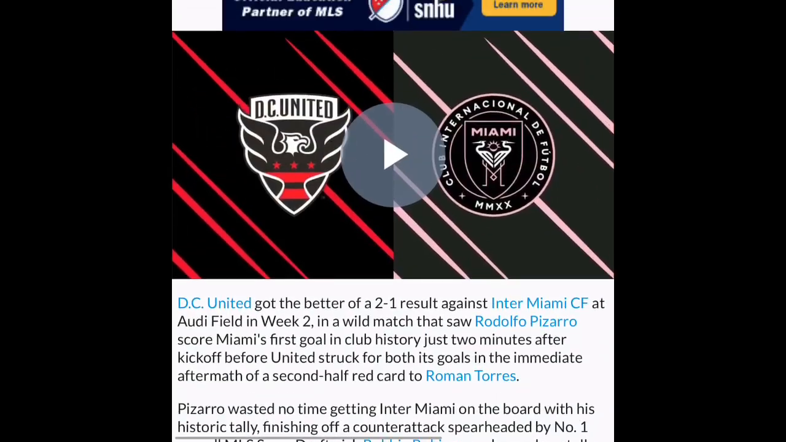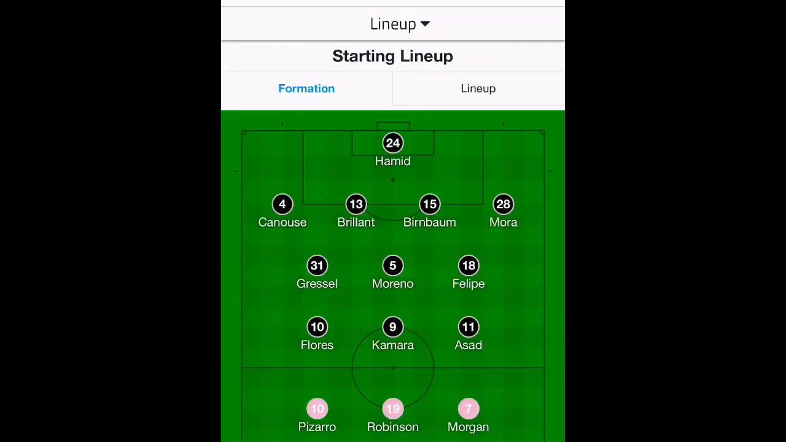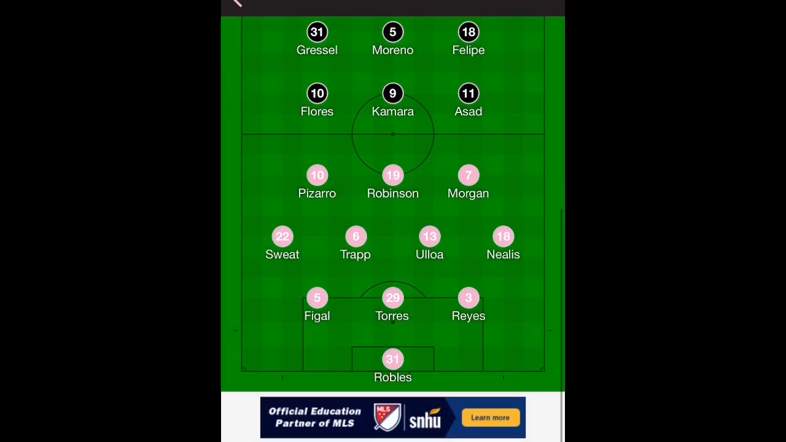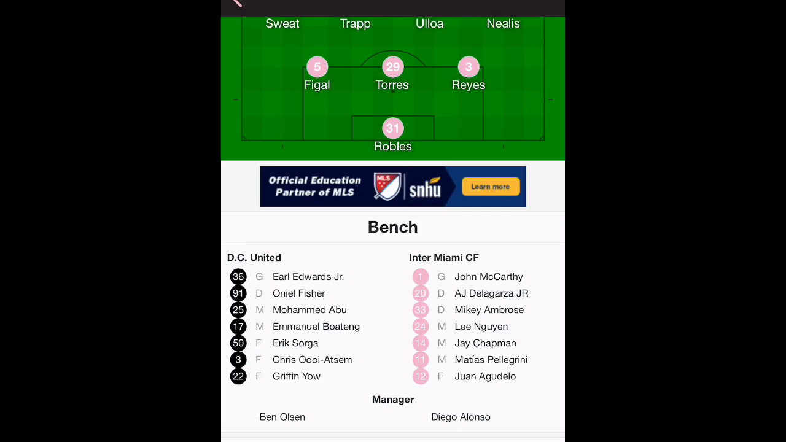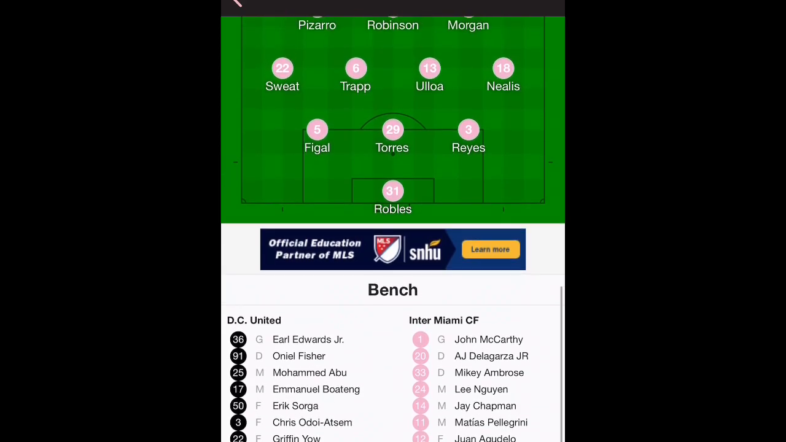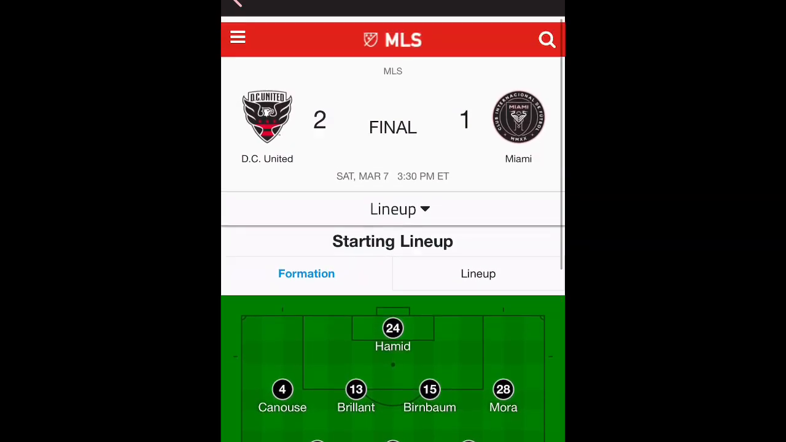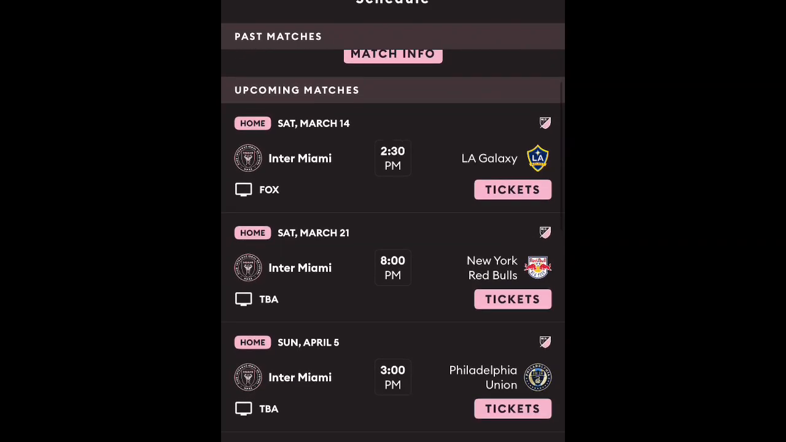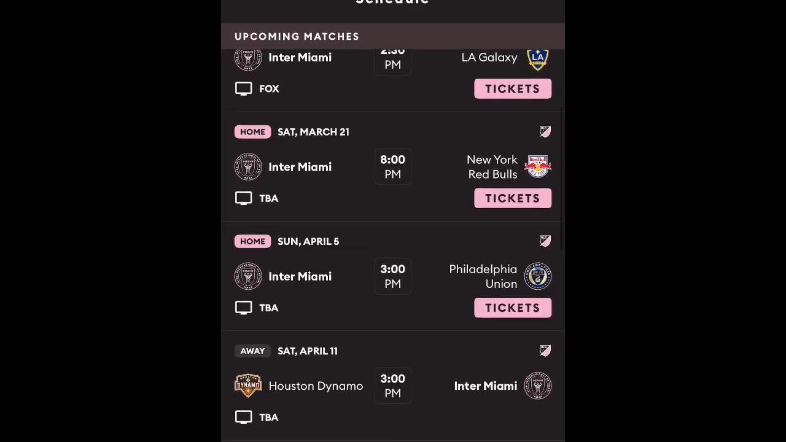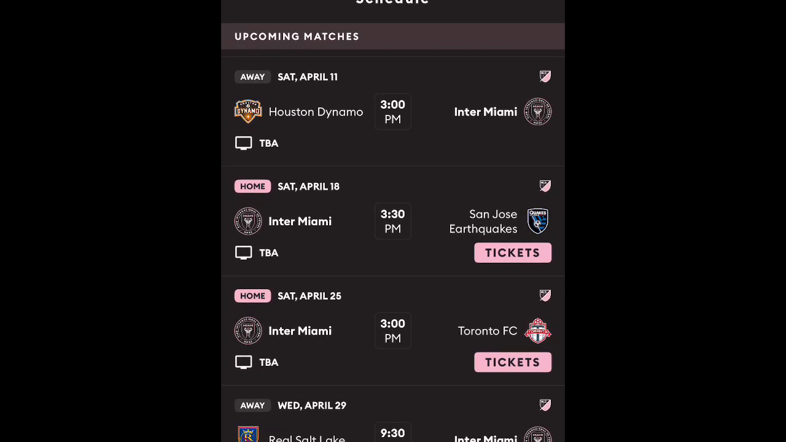And now we're going to click on the lineup. The lineup's down here towards the bottom, so just click on that. And there you go. You get to see Inter Miami's first lineup, who was on the bench, all that cool information. So you know exactly what's happening. And that's a very important thing, especially if you don't get to go to the game. So here are all the games that are going to take place.